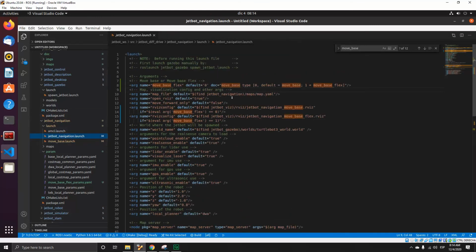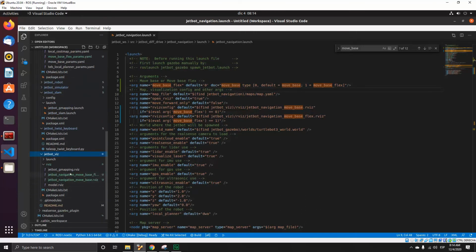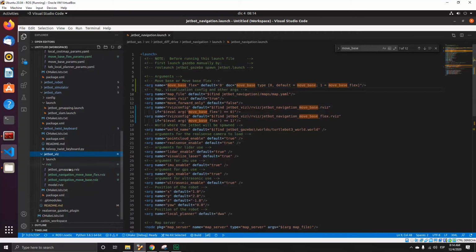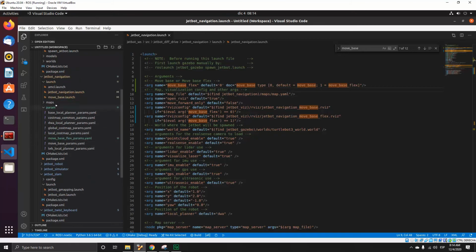Another thing that I did, I made two configurations, one for move_base and the other for move_base_flex. In the package called jetbot_base, in the RViz folder, are all the configuration files for visualization in RViz. There's one for move_base, one for move_base_flex, and one for gmapping. I will be putting all the configuration files for the visualizations in RViz there, not in the package. I think the package should only have the files necessary for launching, the source code, and so on.